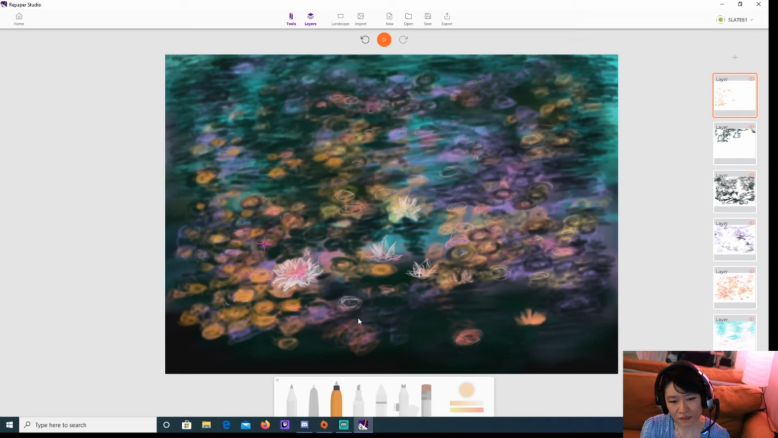So we're creating this lotus leaf, and you guys can see that these little leaves started to pop up. Like little bubbles popping up.